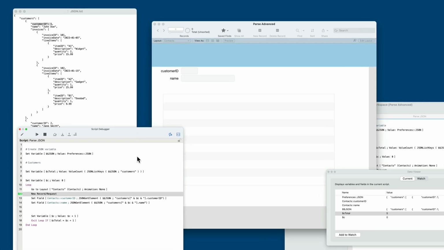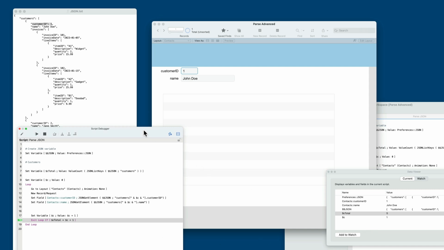We go to the layout, we create a new record, and we parse our first field. We have success. We've got customer ID 1, which is right here. Next, we'll pull John Doe, which is the name right here. Now here's where it gets interesting. We have to make sure we've done a good job. C goes to 1, and C plus 1 is not equal to C total, which is 5. We're nowhere near ready to exit this loop.